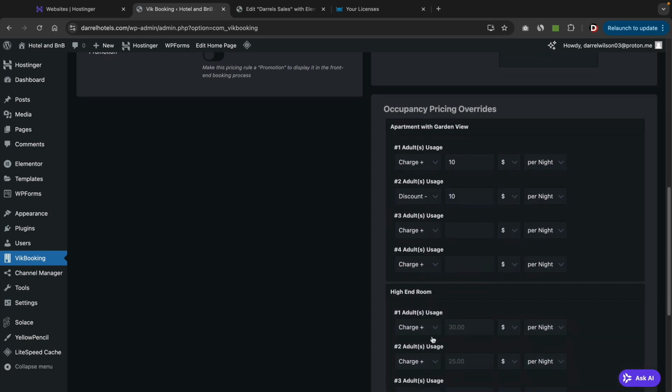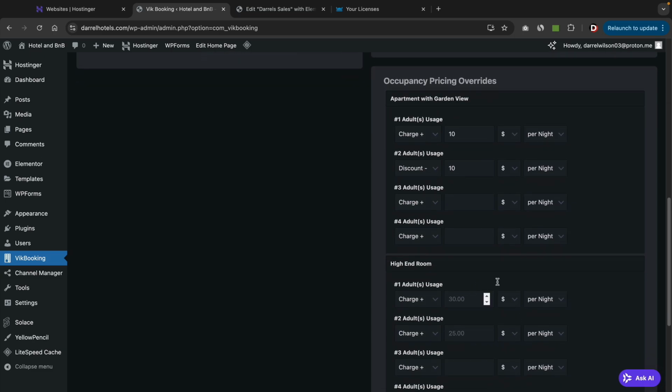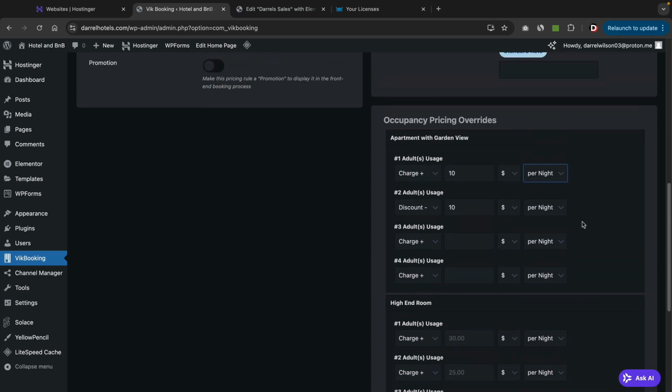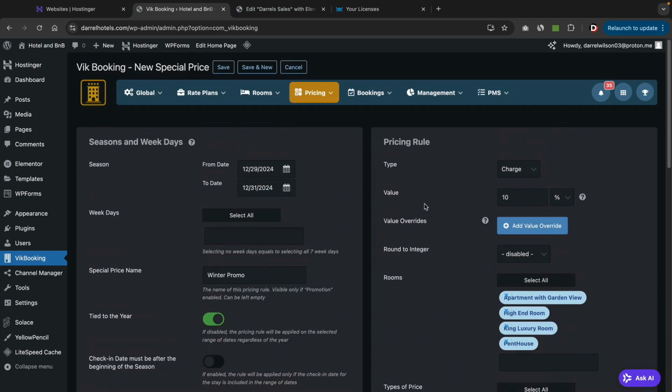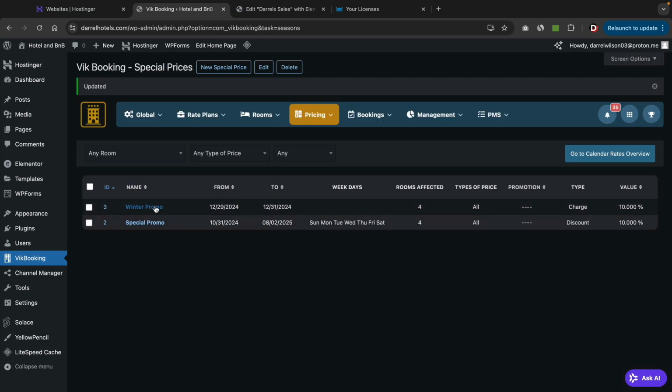So you have a lot of control over here and flexibility of how you can charge more per night, right? You can also do per total, right? If you want to do that route, right? So it's really up to you, okay? All right, anyways, so once you actually select these special prices, we'll then click on save. And then we can see we have the winter promo.